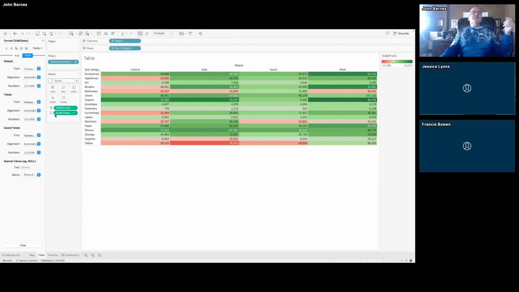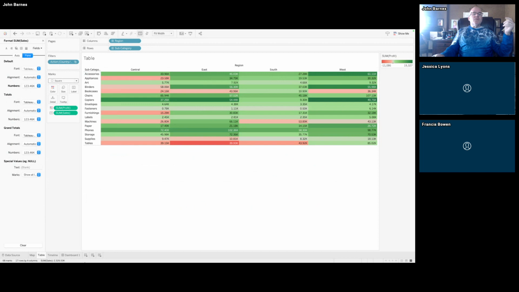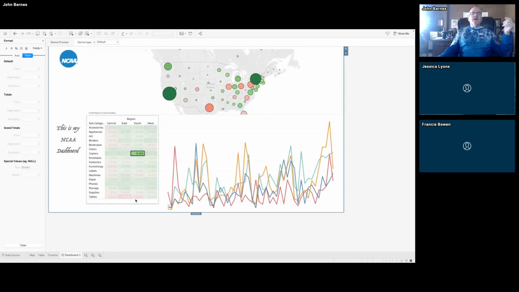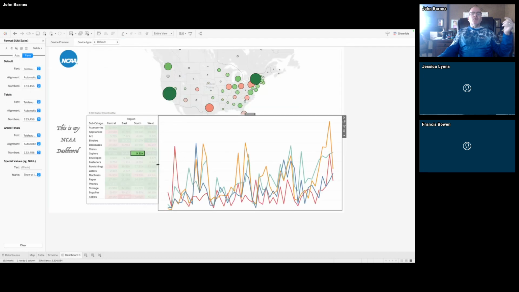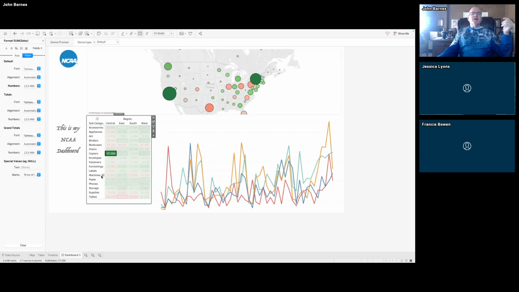Where is it? Oh, of course. I want the numbers to be, let's see, custom, and I want the display unit to be in thousands. And now, when I go back to my dashboard and I crunch it a little bit more, I still see all the numbers, okay? So right now, see what I did there? I can make it a little bit smaller.